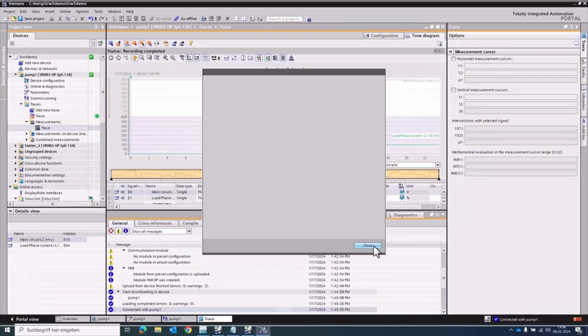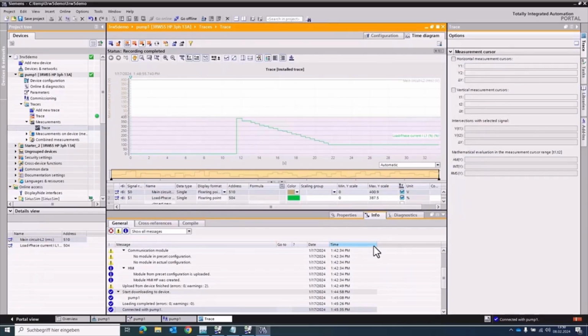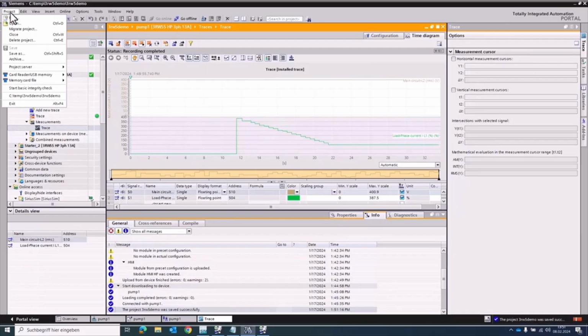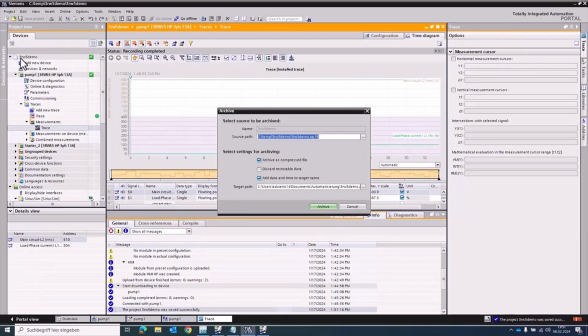Finally, the project itself should of course be saved. The TIA Portal offers the option of archiving to save a permanent project backup or to pass it on. Here it is helpful to add the date and time to the archive name to make it easier to track the history of archive project status.